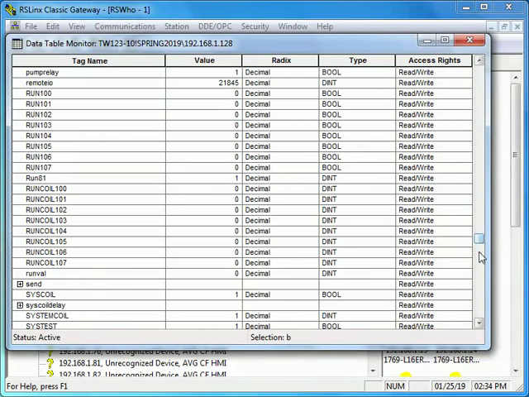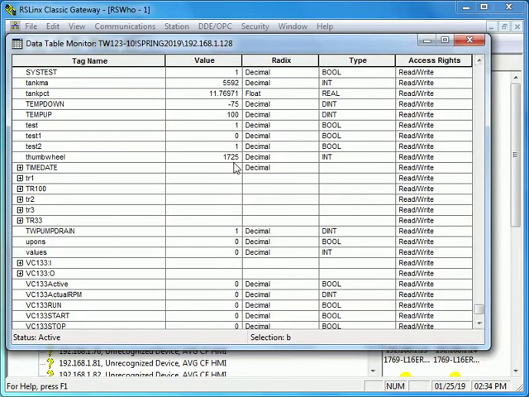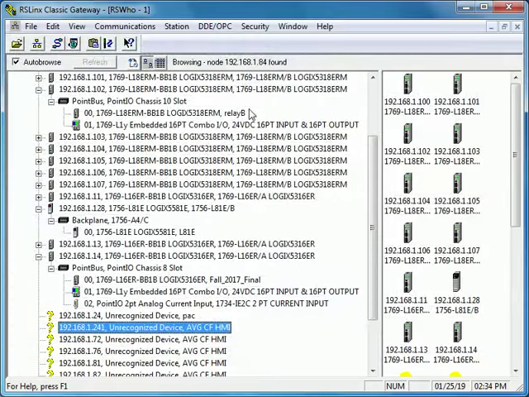I have information I can look at here. If I'm creating a touchscreen application, I might need to know the tag name. So I can use Data Monitor to get some information on tag names and data types as well. So that concludes this video.